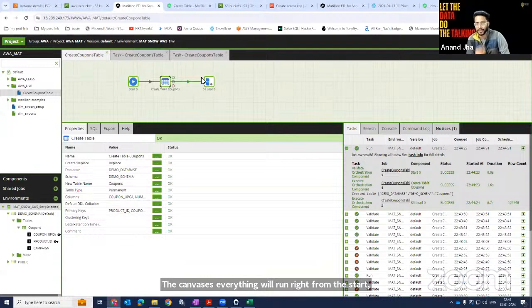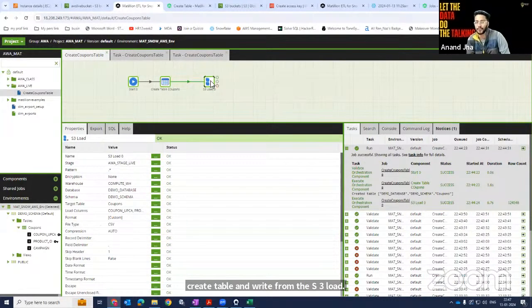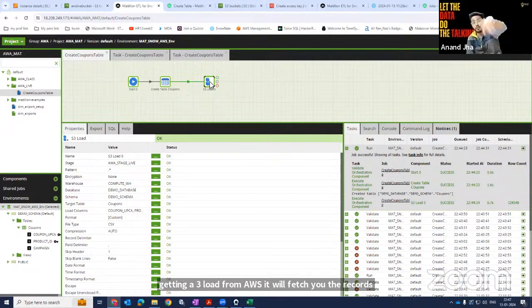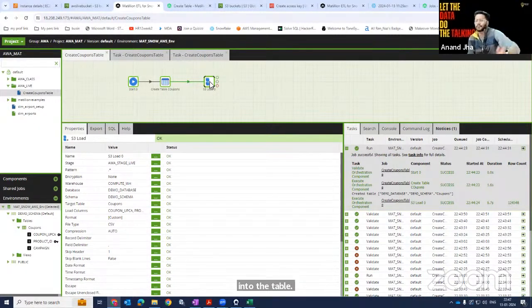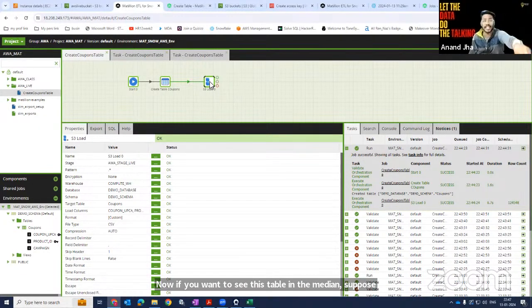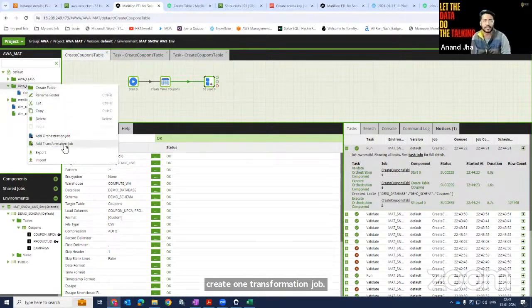Okay, this is very, very important. The state command, you're getting S3 load from AWS. It will fetch the records into the table. Now, if you want to see this table in Matillion, suppose you don't want to go here and there into Snowflake, just create one transformation job. Renita, just create one transformation job in the AWS Live.